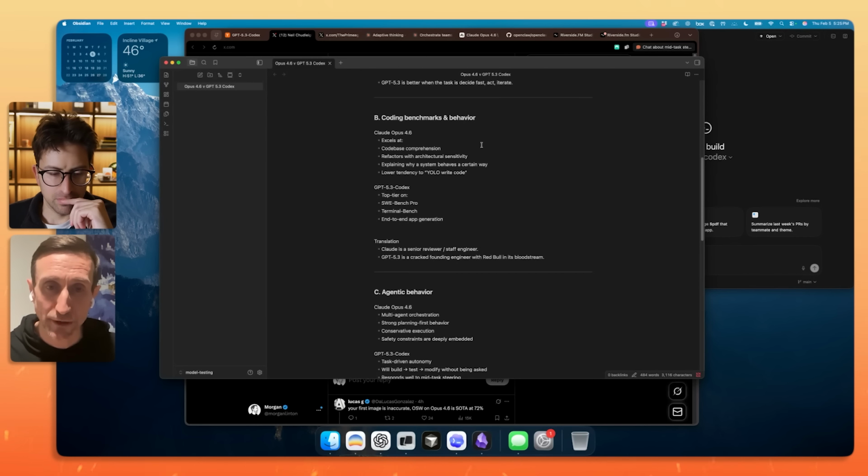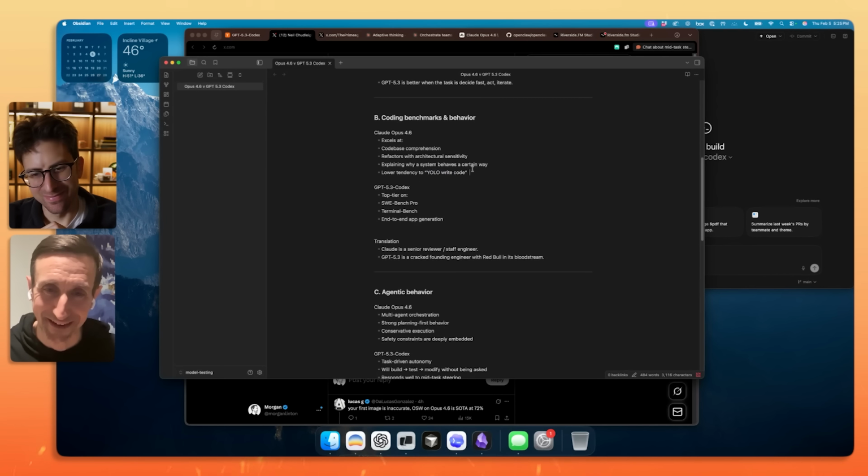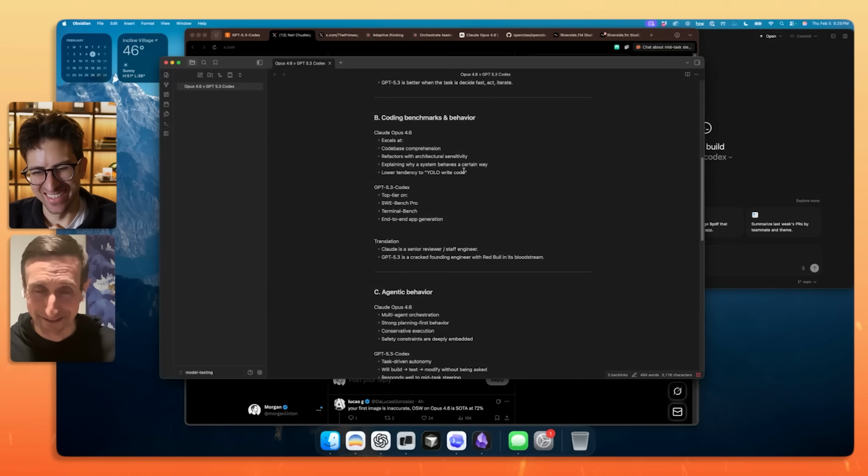For coding benchmarks, Opus 4.6 is really good at code-based comprehension, refactors with architectural sensitivity, and explaining why a system behaves a certain way, with a little less tendency to just YOLO write code, right? That's good, which is something everybody wants. Yeah, exactly. That's good for everybody, but especially for vibe coders who are getting started and may not be able to identify hallucinations. Opus 4.6 is definitely going to perform better there.